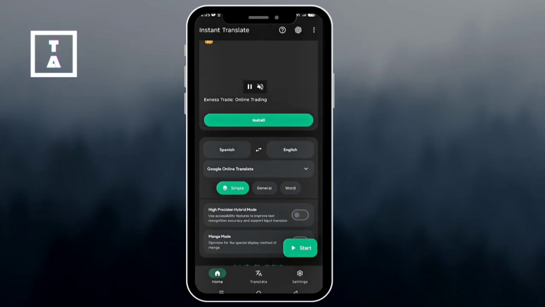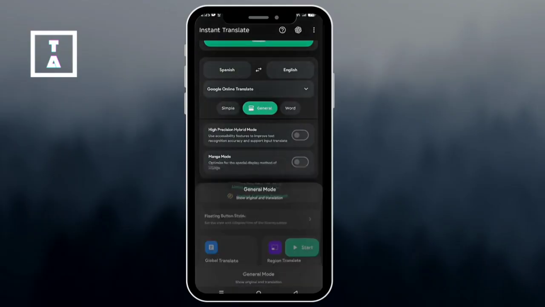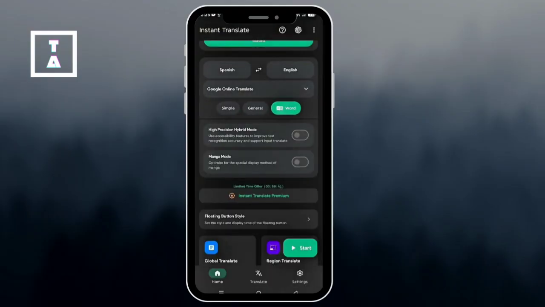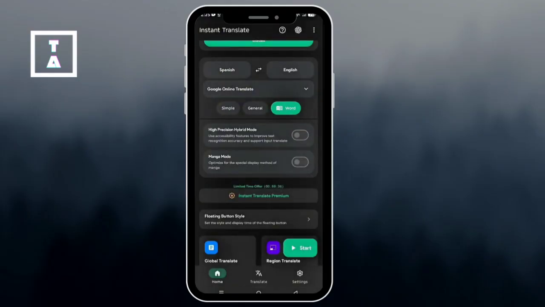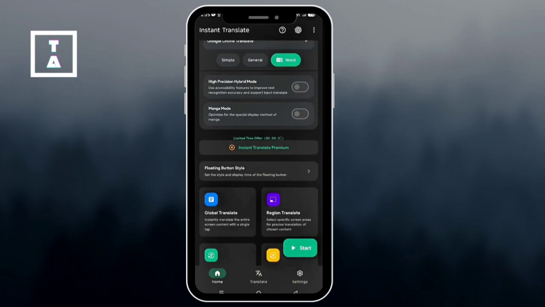You can also translate the text using your camera. Tap the camera option and point your phone at any text that you want to translate, and the app will scan and show the translated result.